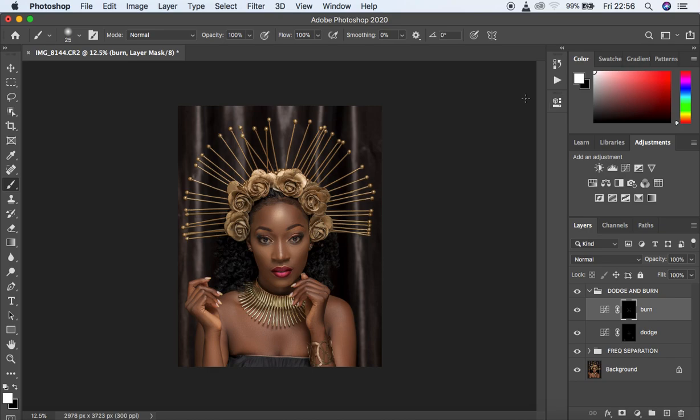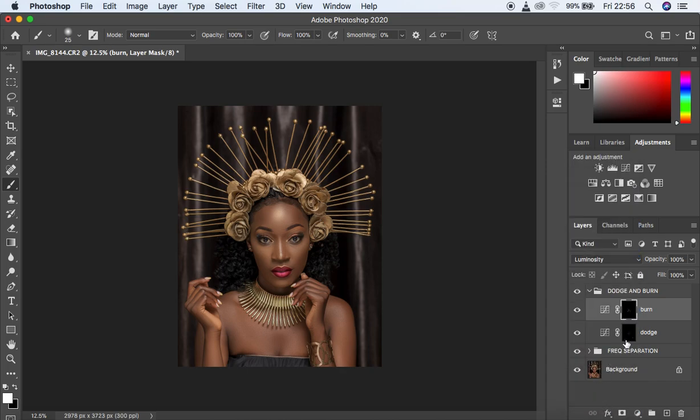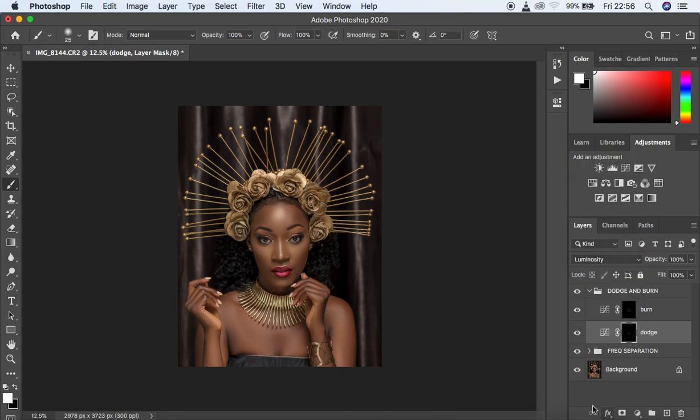But you're going to notice that it is also affecting the colors in the image. To get rid of that, change the blending mode from Normal to Luminosity for the burn, and do the same for the dodge, so that it doesn't affect the colors in the image. If you would like to delete the effect from a particular area in the image, select the layer, change the brush to black, and just paint to delete the effect from that area.